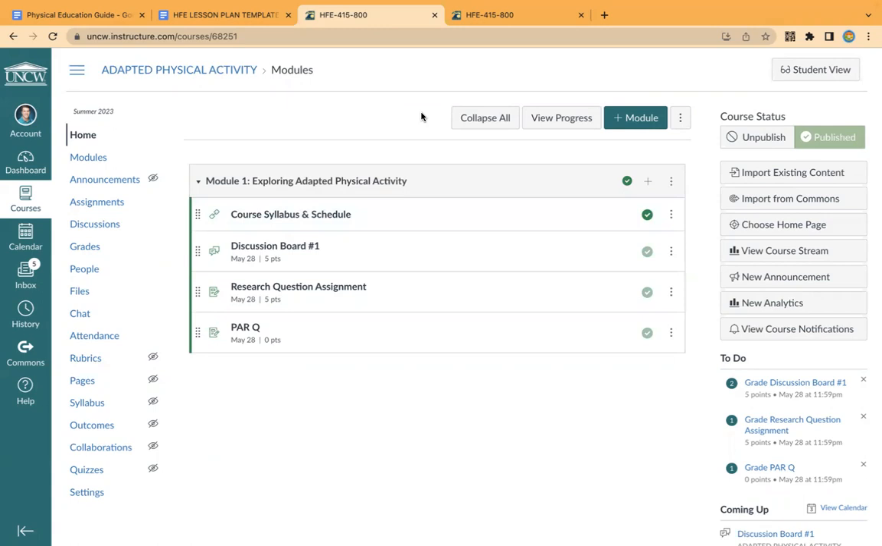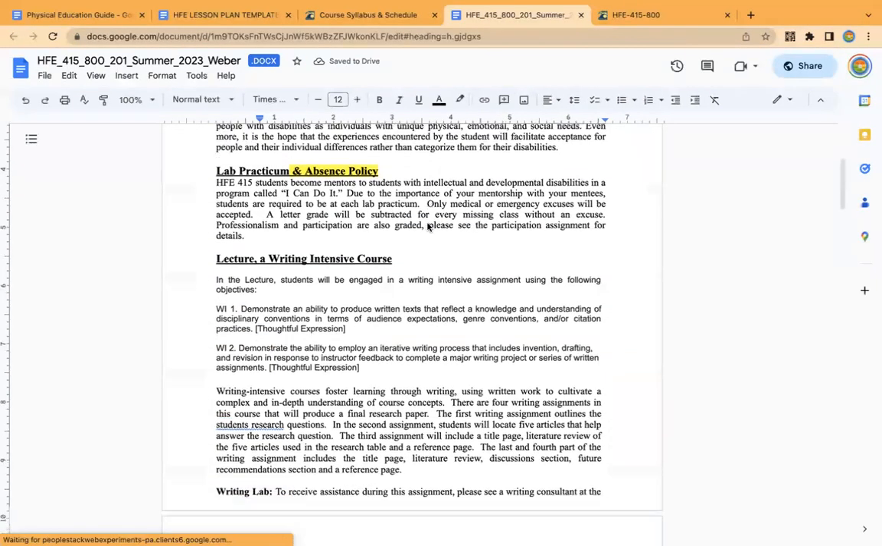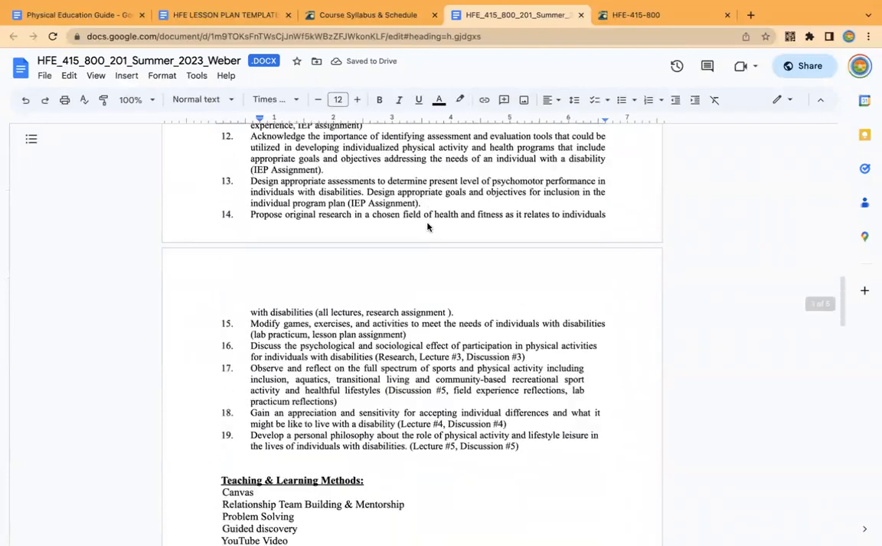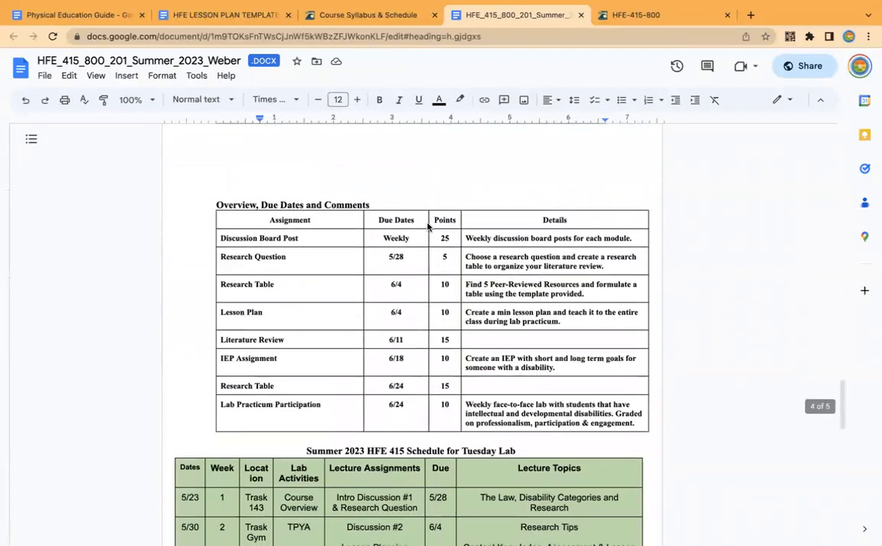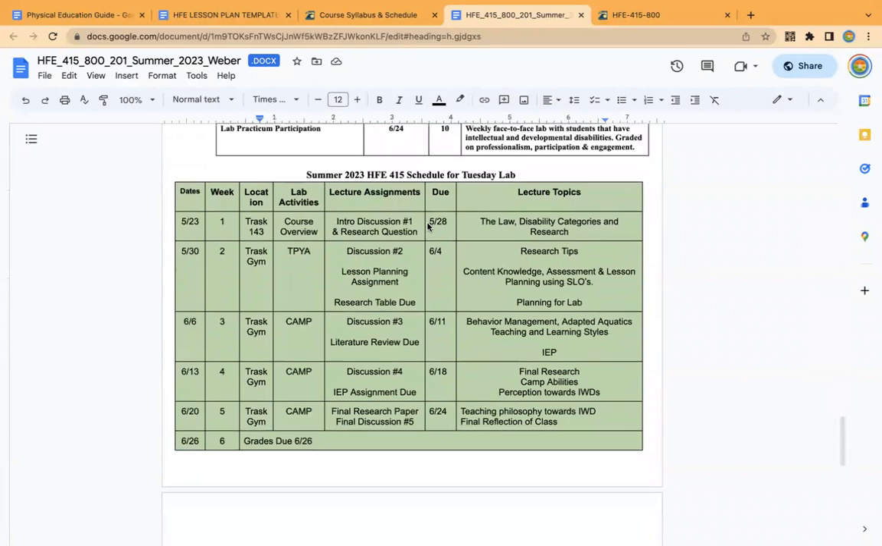All right, so we are going to talk about Module 1, the course syllabus and schedule. First, we want to think about the assignments, the due dates, stuff like that. It's probably the most important first things we want to think about. We have a discussion board this weekend, which will be on in Module 1.